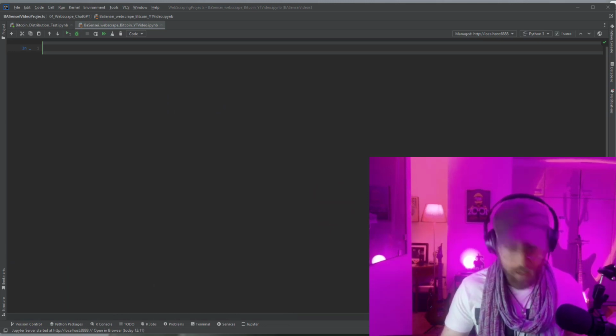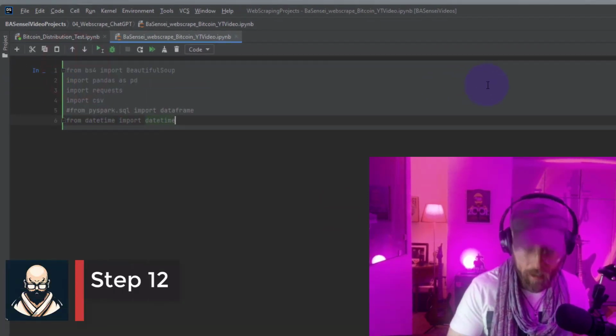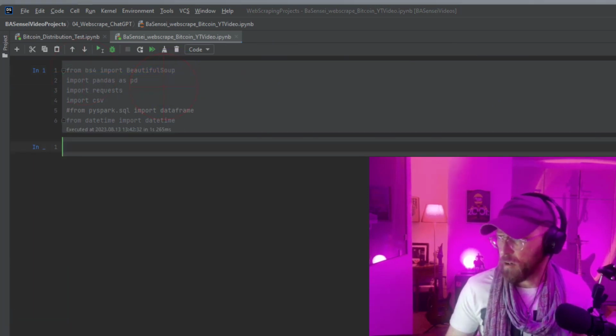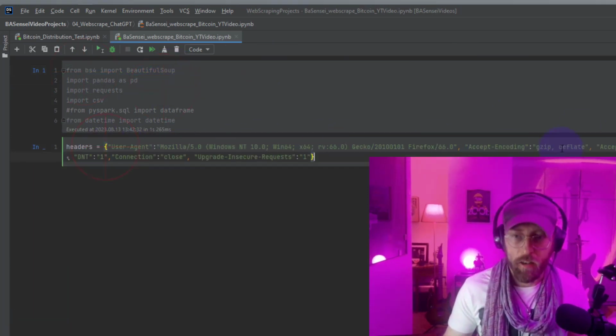All right, so now we head on over to Dataspell, which is Jupyter Notebook, and I'm just going to paste the things in there and test what ChatGPT gave me. So I import my libraries first. See, we need to do the Beautiful Soup library. We need to declare our headers. So we declare our headers.